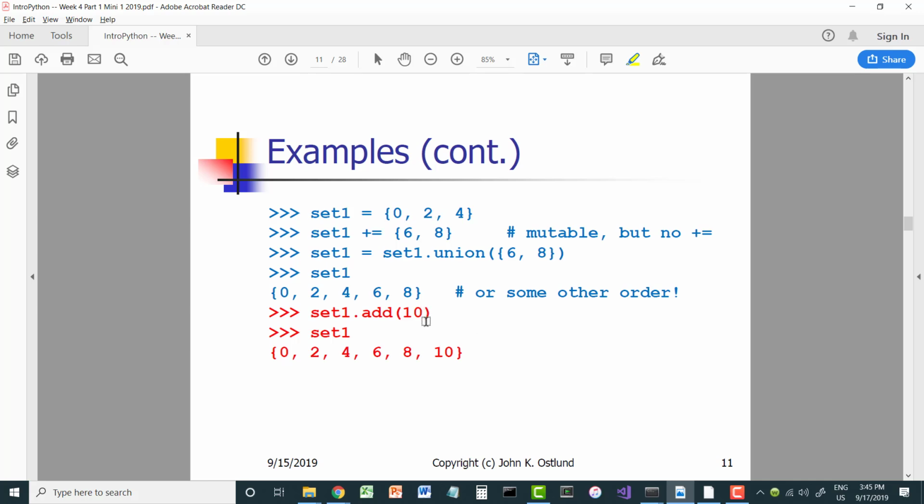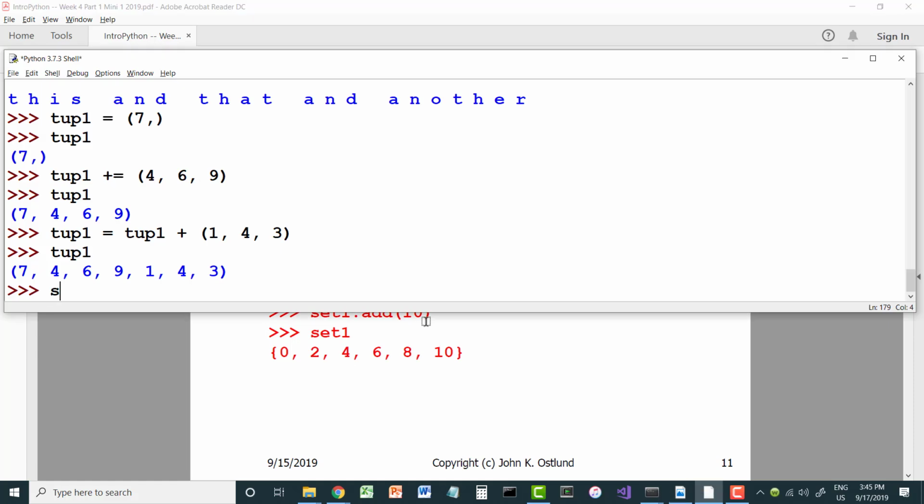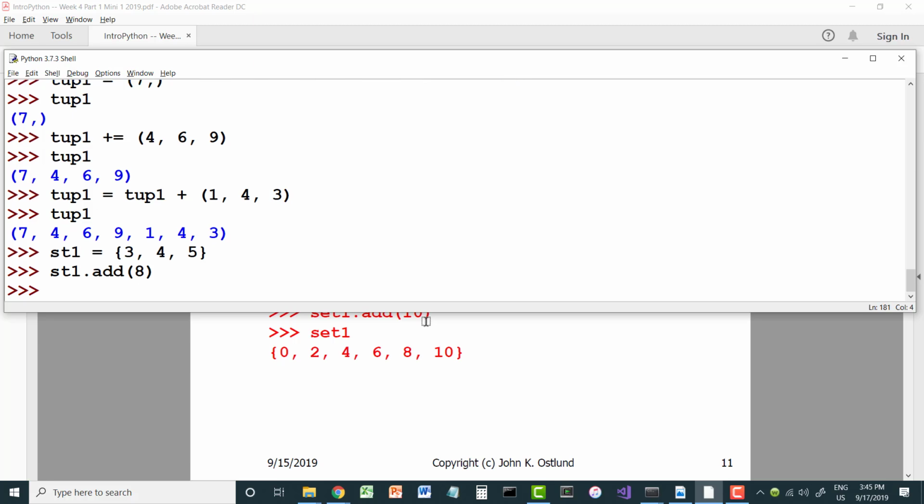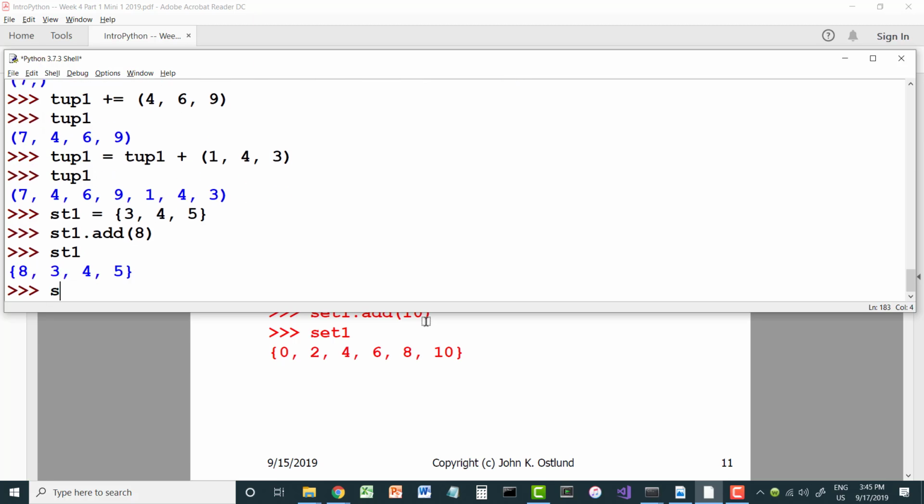Okay, sets. Now, a set is mutable. Set 1. I can say st1.add(8) to add an element to the set. I'm not allowed to say st1 plus gets 4, 7, 10.